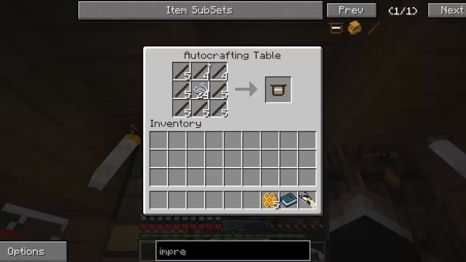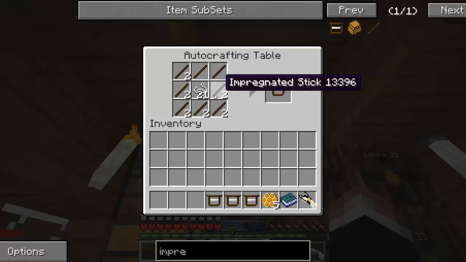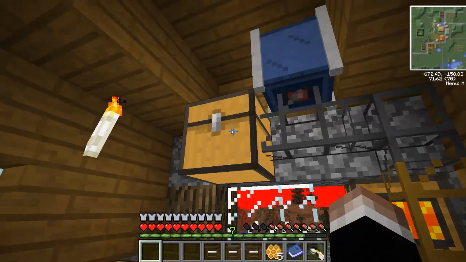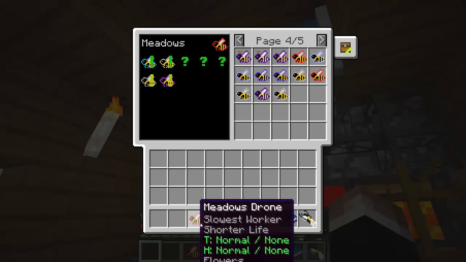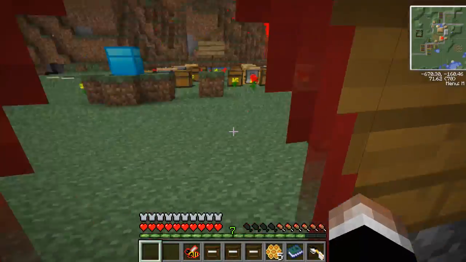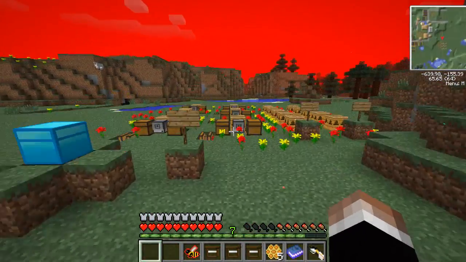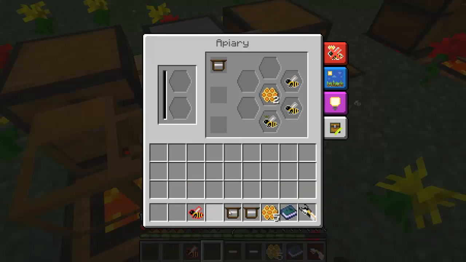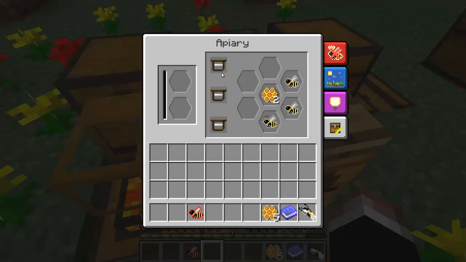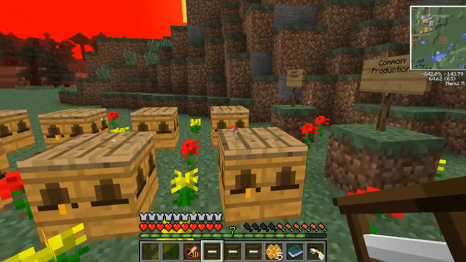Putting those all the way around a piece of string will produce an impregnated frame. Basic frames you can make just with regular sticks, so that's the cheap, easy recipe. And as far as I can tell, there we go, we got a pure Meadows drone. So we're going to head on back down here and show you what all these do. The frames, as far as I can tell, the better quality frames, all they do is last longer.